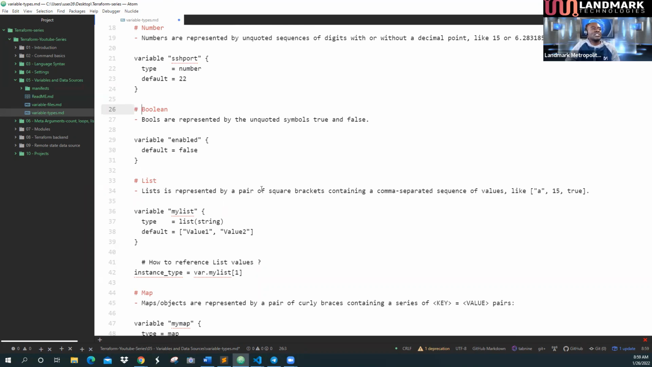Now, the other variable type we have is a list. A list is represented by a pair of square brackets containing a comma separated sequence of values. You put values inside the square brackets, separated by commas. Anything in square brackets, Terraform will interpret as a list, and you can put a list of strings or a list of numbers. Here, I'm passing in strings, so they have to be in double quotes, separated by commas. This is how I'm going to declare a variable of type list.